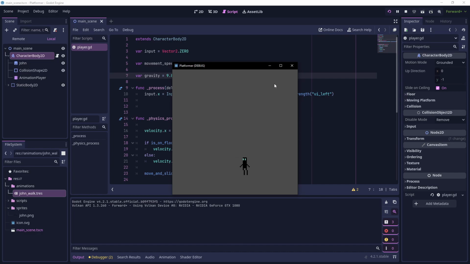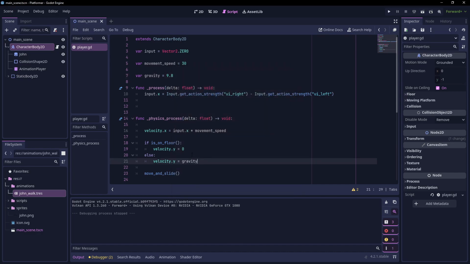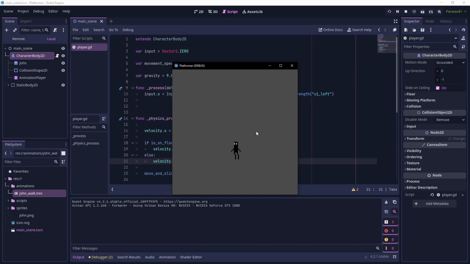So now he moves around. And then what we can do is multiply this by, let's say, 20. Or no, we don't do just base gravity. We'll do plus equals gravity because gravity is not consistent. There we go. So now he moves around, he's on the floor.